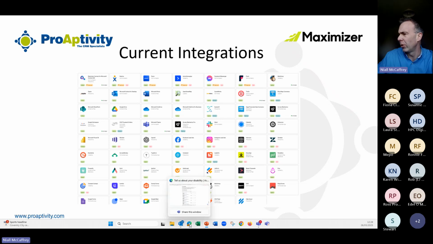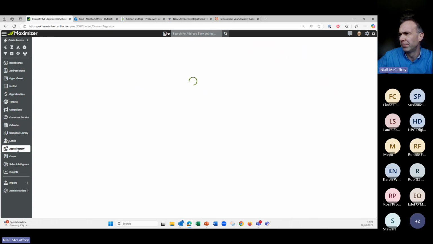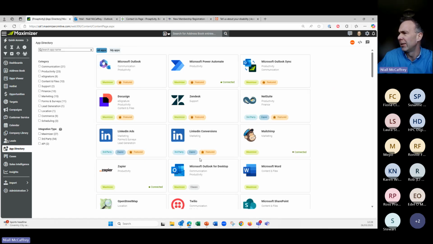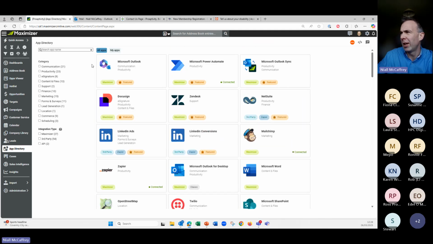Where is this available within your Maximizer? This should be visible in your app directory. You may require a little bit of time or a little bit of assistance to deploy some of the new apps. Reach out to us. There may be some time involved from our perspective to give you assistance with that. It's not an exhaustive list, and they are actually adding integrations to it on a daily and weekly basis.